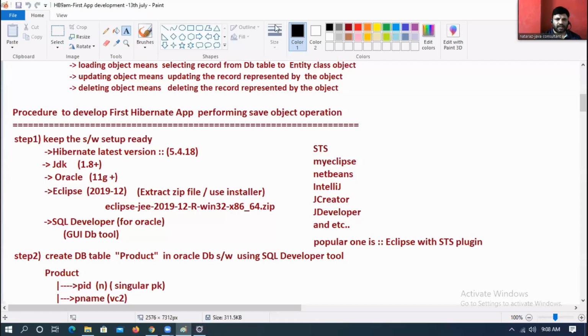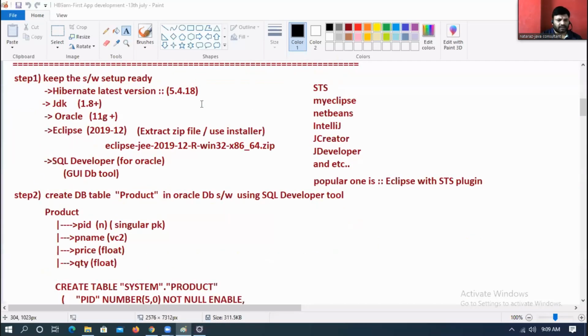To that Eclipse, if we can add the STS plugin, it can be very useful. The setup needs Hibernate, JDK, Oracle, Eclipse, and SQL Developer.